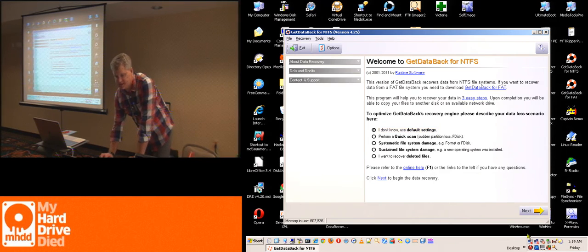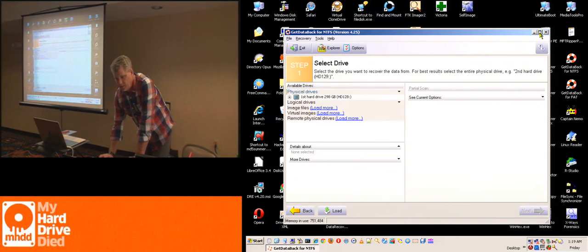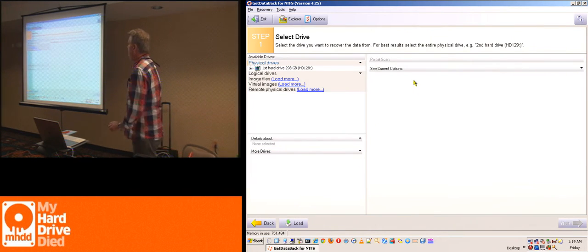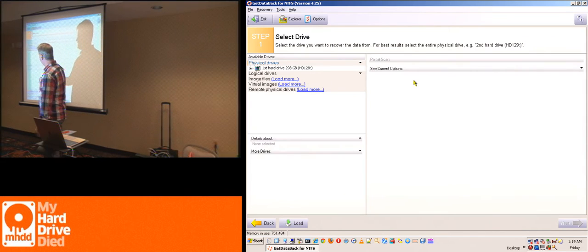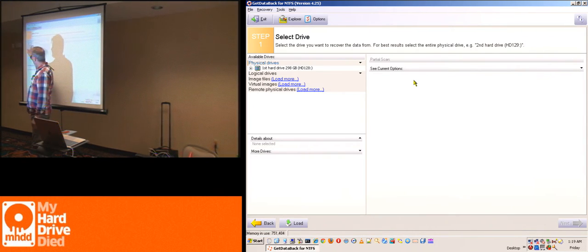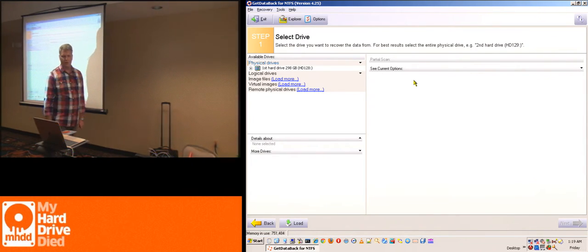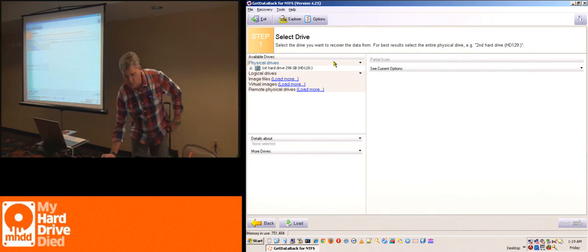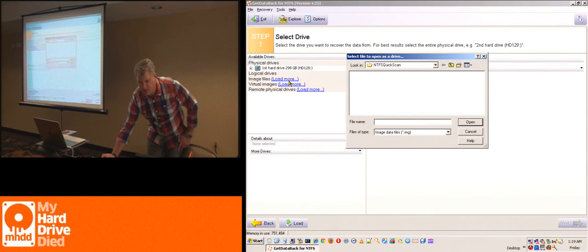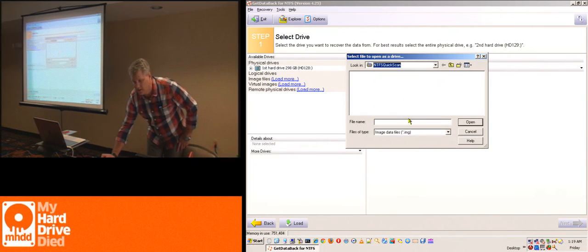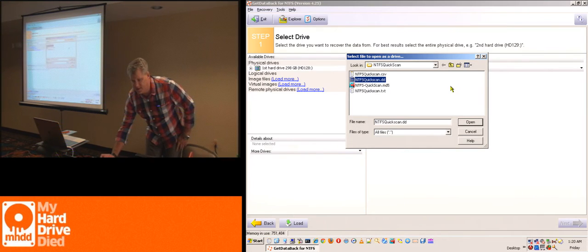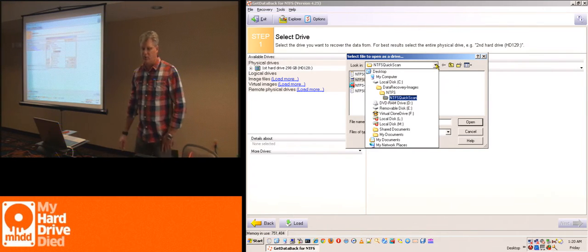Ignore whatever this screen says. This is for dummies. Just hit next. Now, here's what we're going to do. We're going to mount the image we were just looking at. On this list, there is an item called Image Files, Load More. Load the same one we were just looking at. Hit Load More, go to NTFS Quick Scan. You're going to have to change file types to all, and then you'll have that DD image again, the same one that we did before.